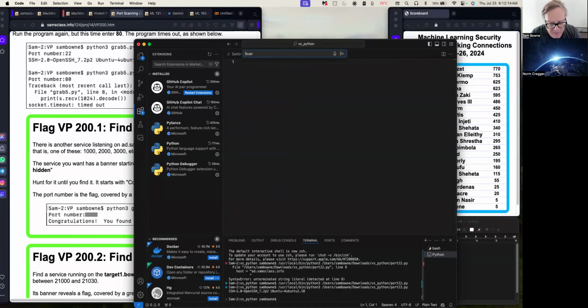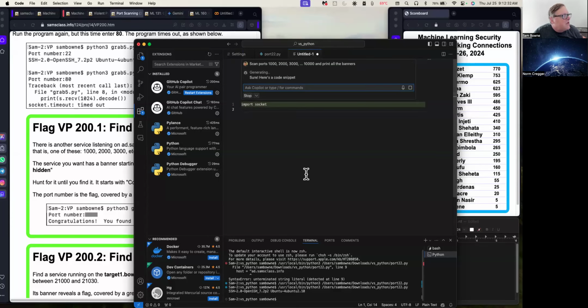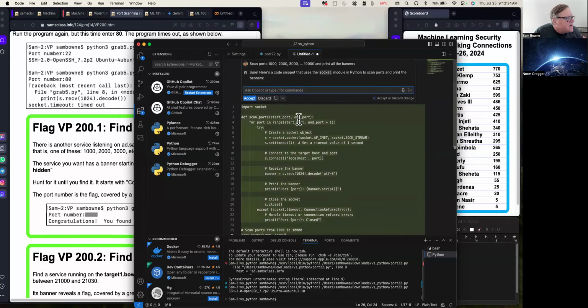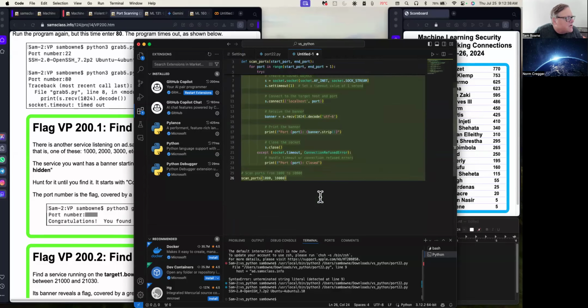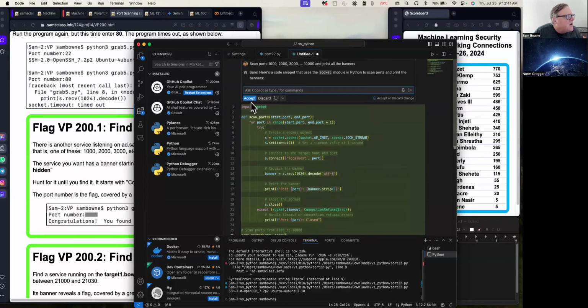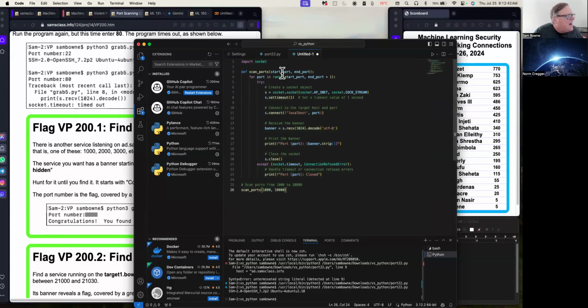Scan ports 1,000, 2,000, 3,000, ... 10,000, and print all the banners. Let's see if it can do this. You should be able to ask it a question, and then it will generate the whole thing. Here we go. Scan ports, accept, scan ports from 1,000 to 10. This looks really good. I'm going to accept it. And there it is. It wrote the whole thing.